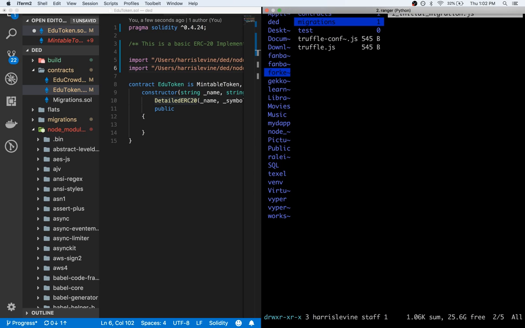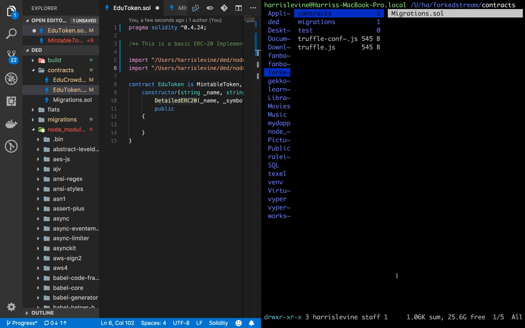All of this contractual business, agreements, anywhere where trust is involved, or consensus, this is where the contracts come into play. So that would be the Solidity contract.